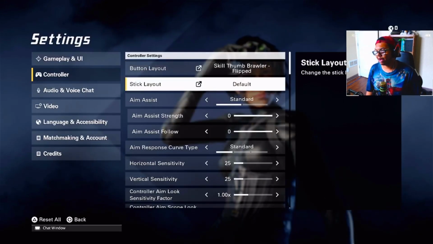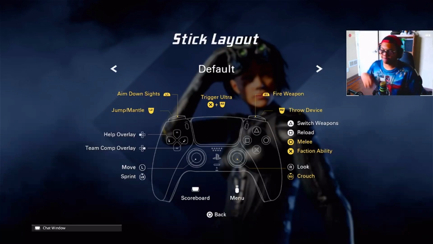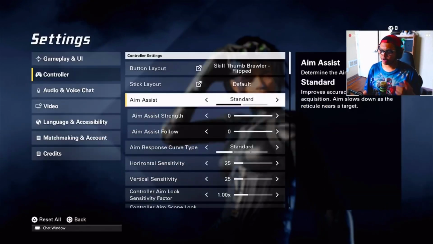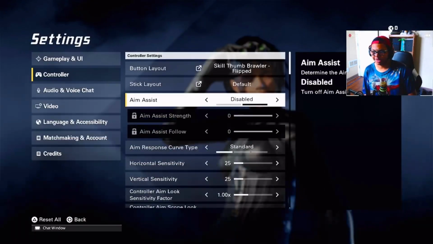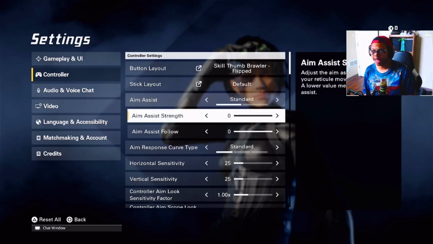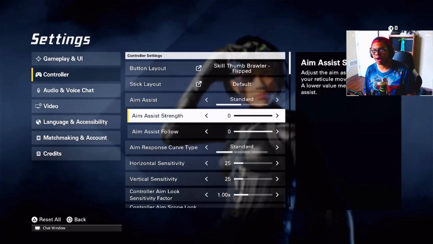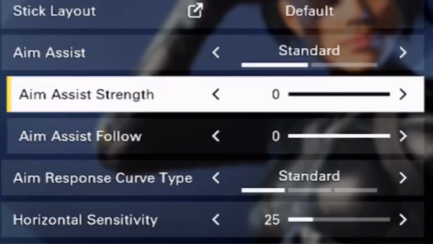And then my stick layout is default. I have my R3 on crouch, that way I can slide cancel easily, and then my circle is of course melee. Coming down here, my aim assist is on standard, so you can have it on standard or disabled. Of course you would want it on standard. Now I know how this may look. Aim assist strength and aim assist follow is on 0. I know this is how this may look, but watch this.